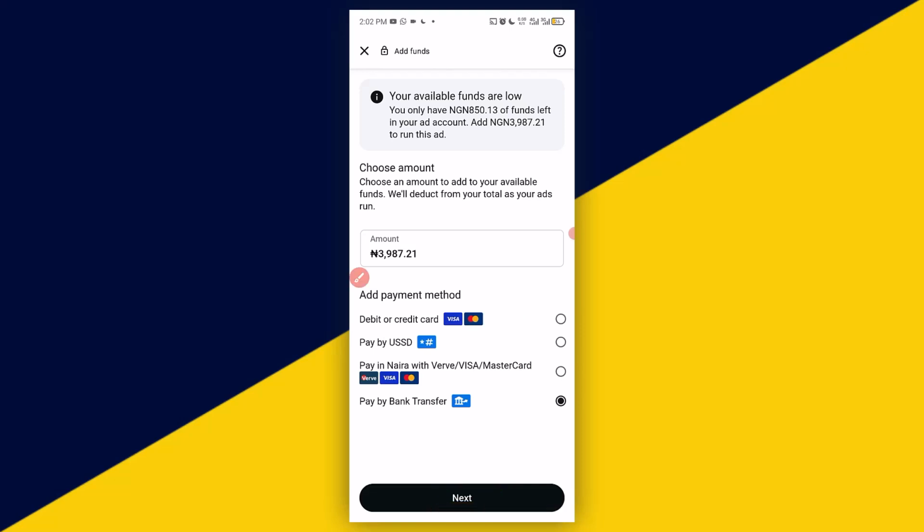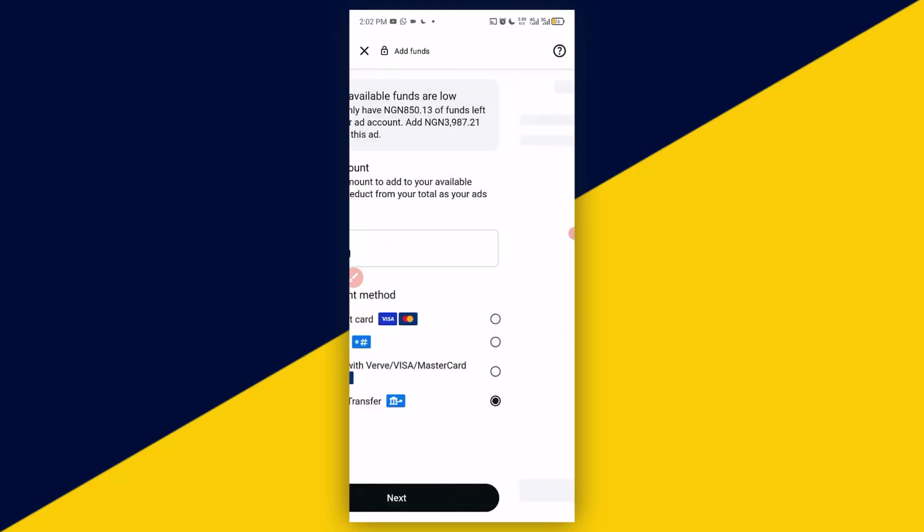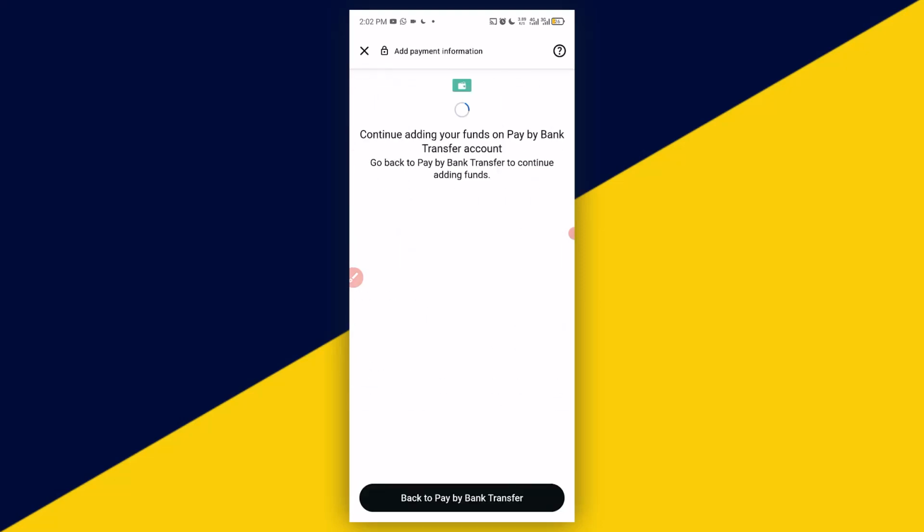So if I'm choosing pay by bank transfer, I'm going to click on next right here, and in a few seconds it's going to load and show me the account detail to make payment into for my WhatsApp ads, just like what you see right here. So you just have to choose the option that is available for you and make your payment. Once your payment is done successfully, then your ad will start running in WhatsApp.